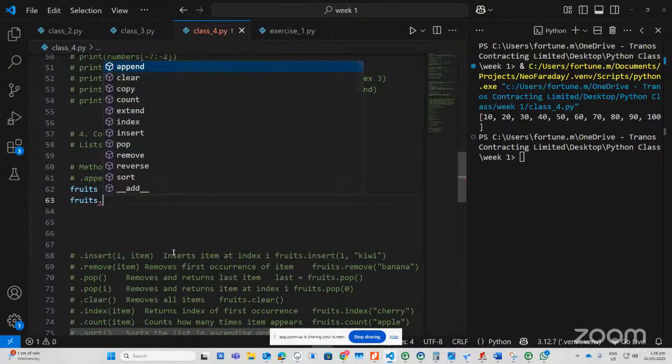dot. Once you put dot in VS Code, it automatically gives you all the methods of a list: append, clear, copy, count, extend, index, insert, pop, remove, reverse, sort. So these are all the methods in the list: one, two, three, four, five, six, seven, eight, nine, 10. They're not much, and you can easily know all of them and how to use all of them. It's not serious. Very easy.